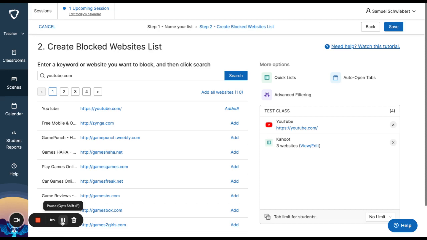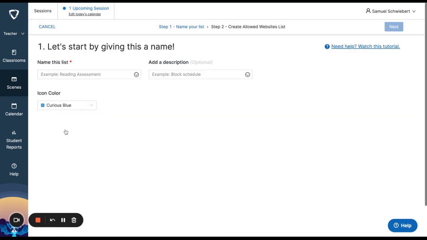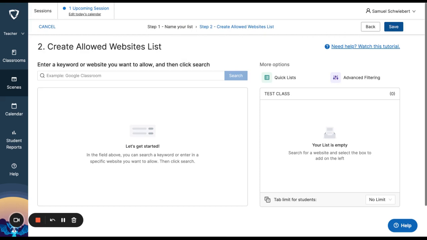Now let's talk about an allowed websites list. To create an allowed websites list, all you have to do is click on this create list. Once again, we're in the scenes tab here. We'll give it a name, and then we'll hit next. Now, the allowed websites list is very much similar to the blocked websites, except in this case, you have to type in every website that you want it to remember.